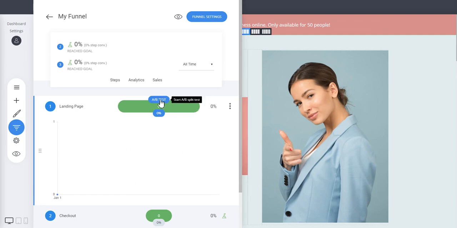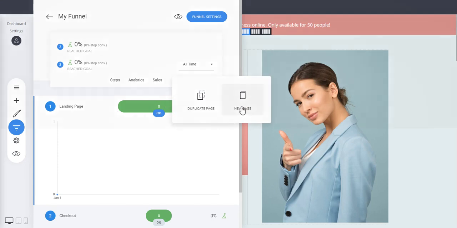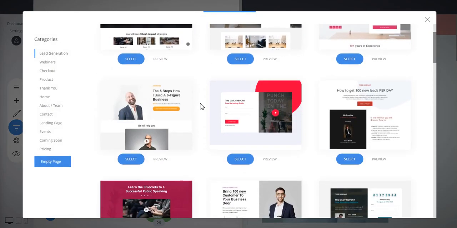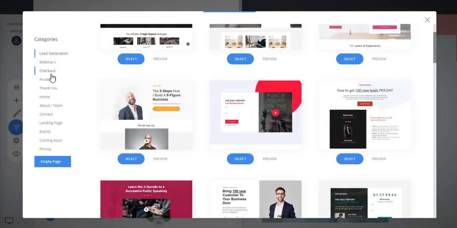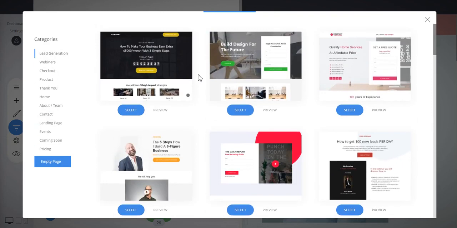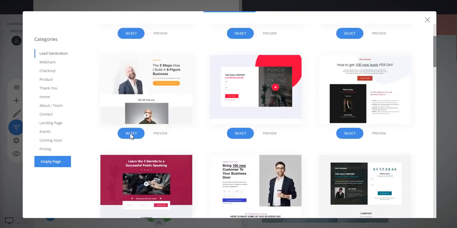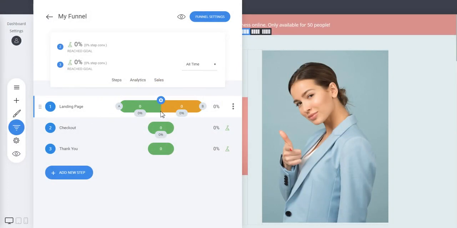So if you want to do an A/B test and experiment with another page or another step, you can just click on A/B test, and you can duplicate the page that we currently have in this landing page, or select a completely new design. If you select the completely new design, you can obviously select one of the many different designs that we have, or start with an empty one. But for the sake of the example, let's just pick this one. And just like that, we've created an A/B test with just a few clicks.